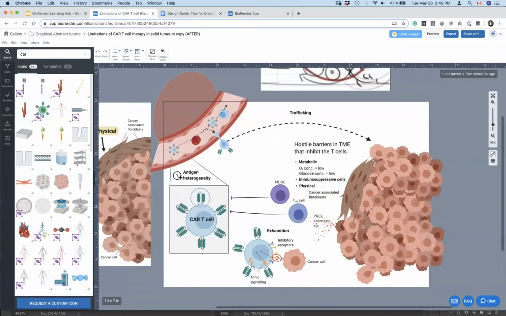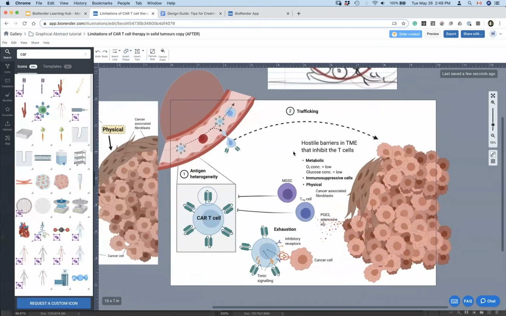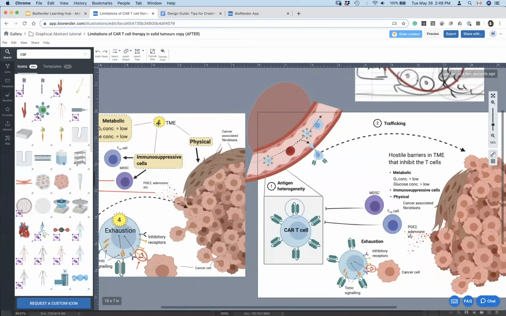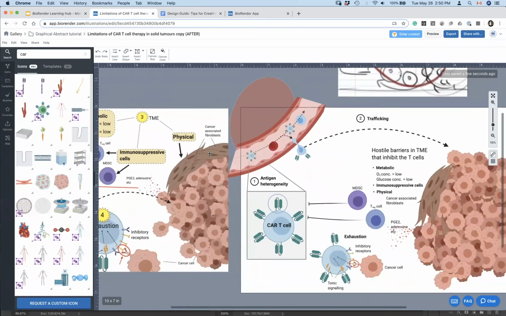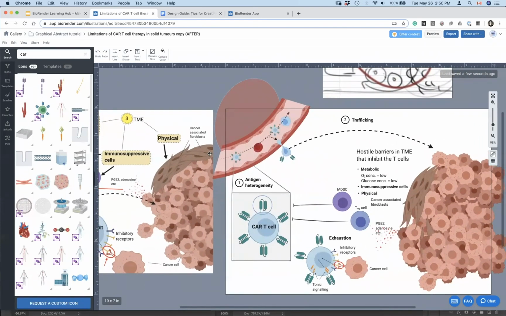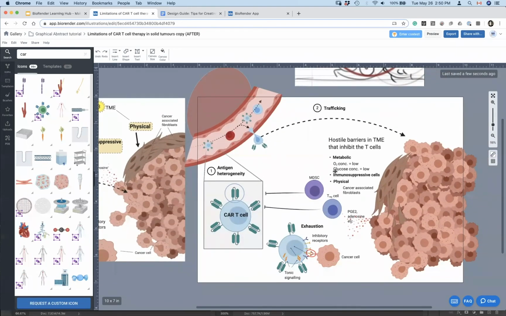And I'll need a number 2. So I'm going to option drag, which just copies that. 2. And then I think 3 was the tumor microenvironment, which doesn't really describe much. I read the description. It was actually related to several hostile barriers in TME that inhibit the T cells. So they've labeled 3 here, but I went ahead and labeled that a little bit clearer. So 3, and then again 4 is down here.